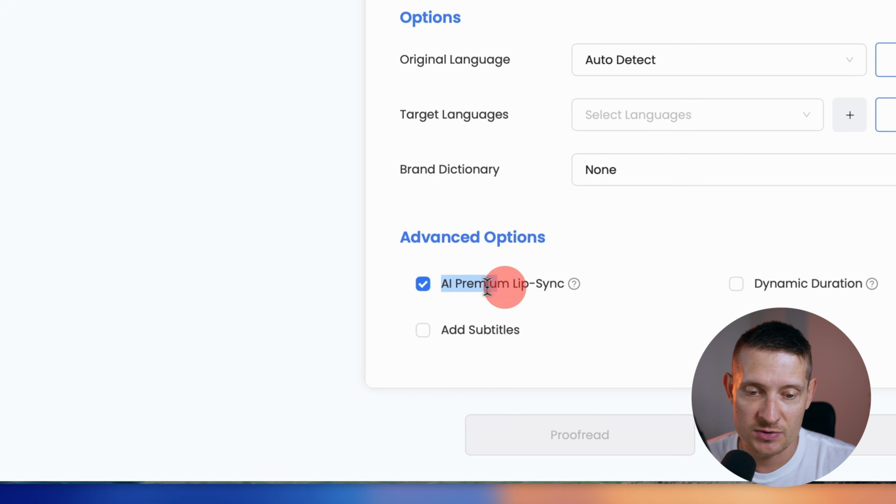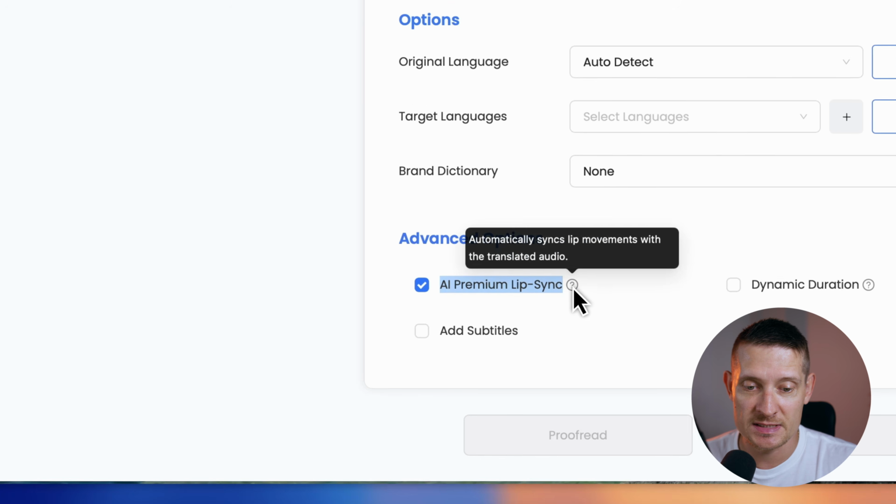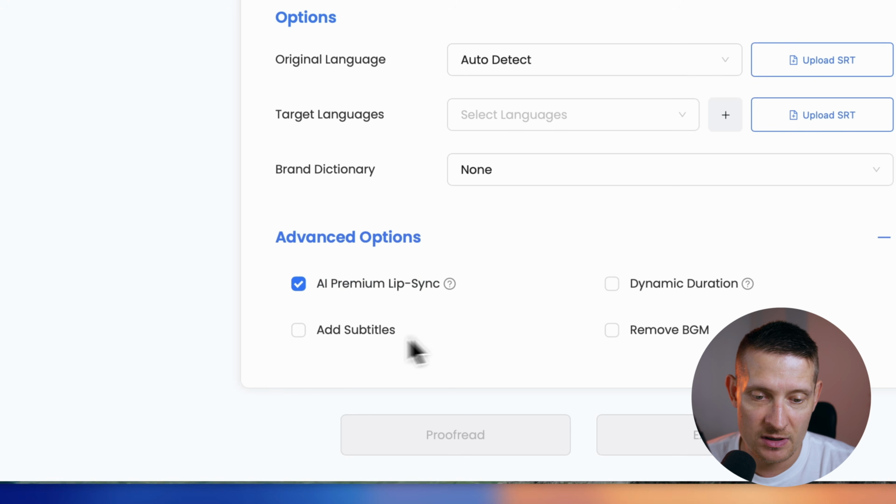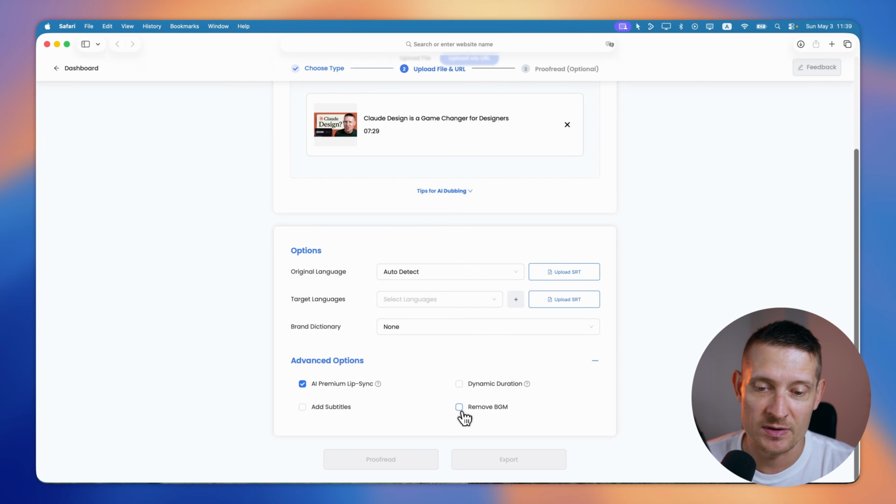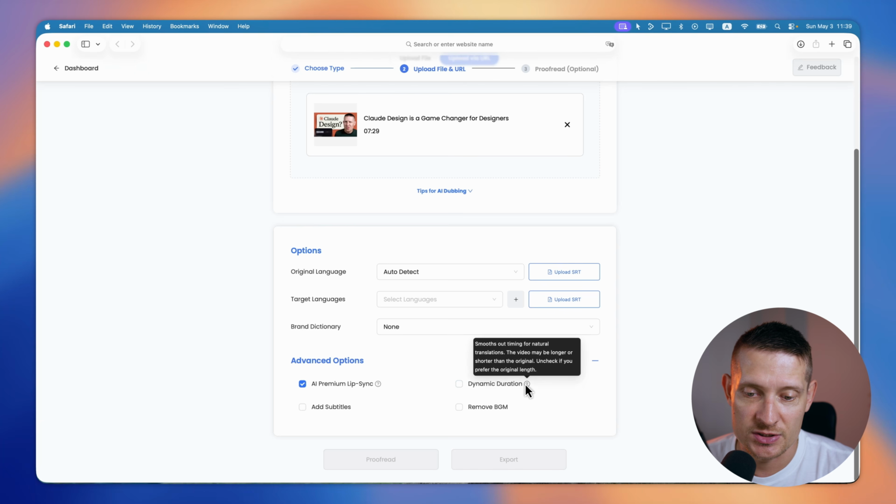Then you also have an option for AI premium lip sync. So basically it's going to make your lip movements professional like a real video. You can also add subtitles, remove background music and set dynamic duration. And once you have set everything up, just export this as a new video and you have your video ready.